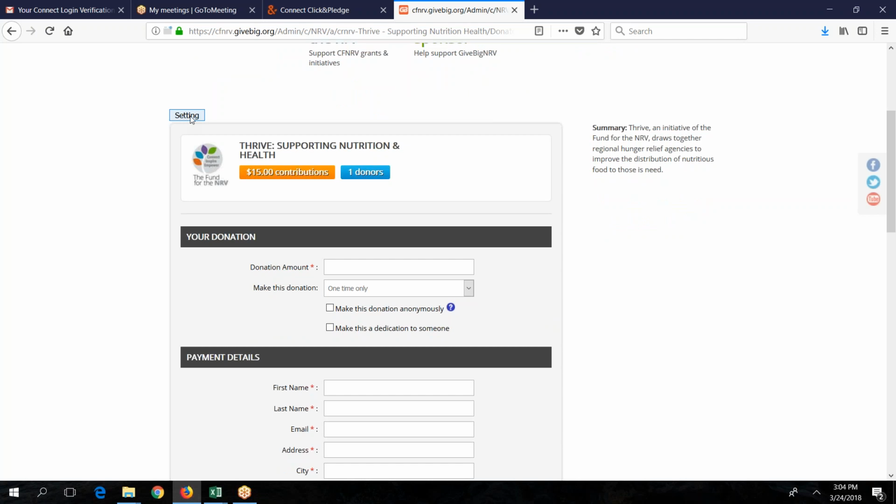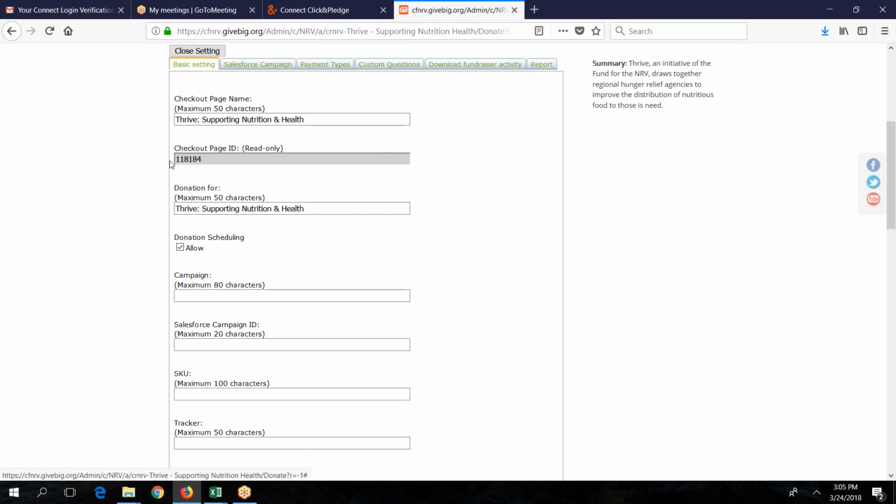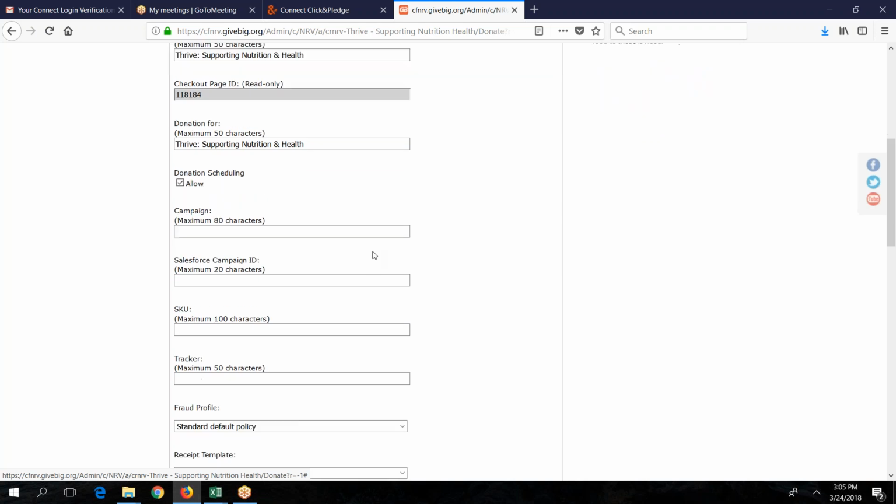You have a little box here, so you know you've logged in. You'll hit settings. Some information will be automatically put into your system and others you'll have to enter. The checkout page name and donation form, typically where I've seen them, they are the same, and this is the name of your organization. So make sure that those are entered into this section. It may be that you want to have a checkout page for Habitat for Humanity, but all donations are going to go to a specific program. That's where you might have these be two different things. But go ahead and enter those in.